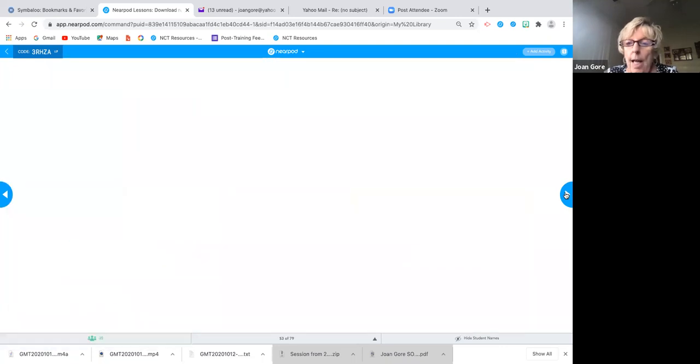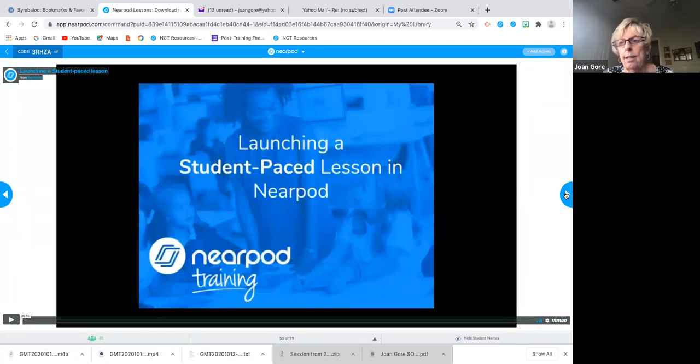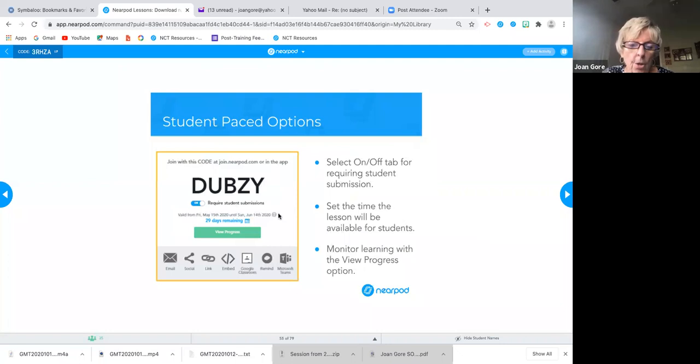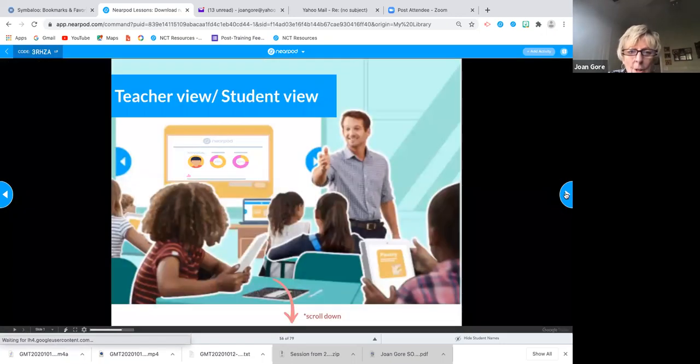Okay. Now, the student-paced lessons, as I said earlier, they do on their own. It's the same lesson. They get a code, just like you do for the live participation. This is the code, and it's good for 29 days. There's a little toggle underneath here that says require student submissions. And what that means is in the student-paced lesson, if I have a Draw It or a quiz, whatever, they have to do that before they can move on. If I put it in there, I want them to do it.